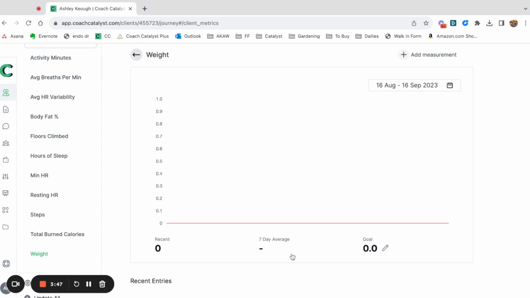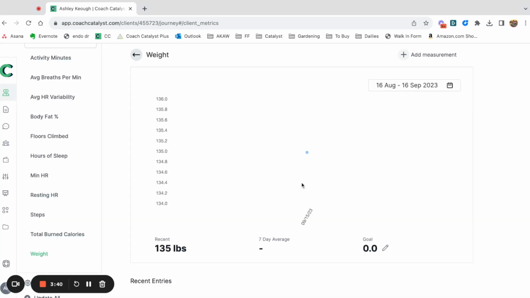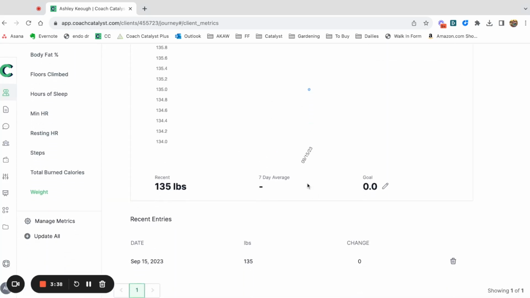So if I click on weight, I'll be able to add a measurement. You can put the weight in for today and hit add. So the data can start being stored right away. Other really cool features, 7-day rolling averages, and then we have a goal number. So if your client's goal is 135, boom, save it in there.